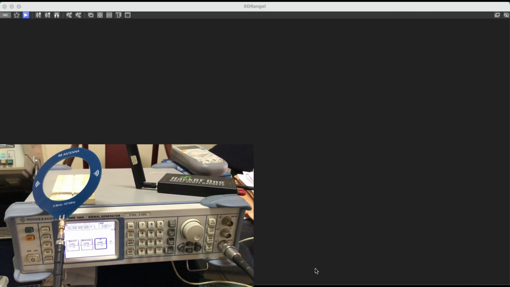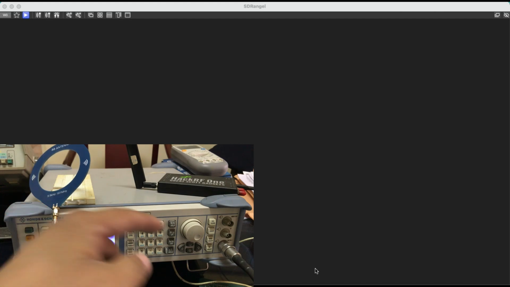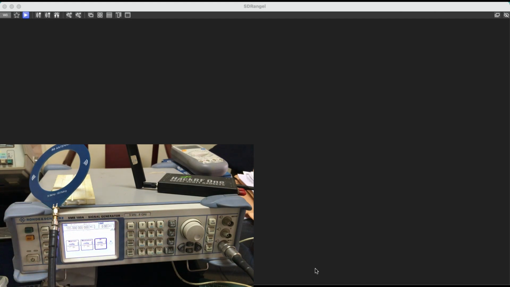But the general setup is that I'm going to try to transmit a frequency from here and try to receive it using my SDR, which is going to be HackRF, and I'm going to display it on my laptop, which is running SDRangel. This is what I'm running right now. So make sure your HackRF is connected. Make sure your antenna is connected to your RF generator.